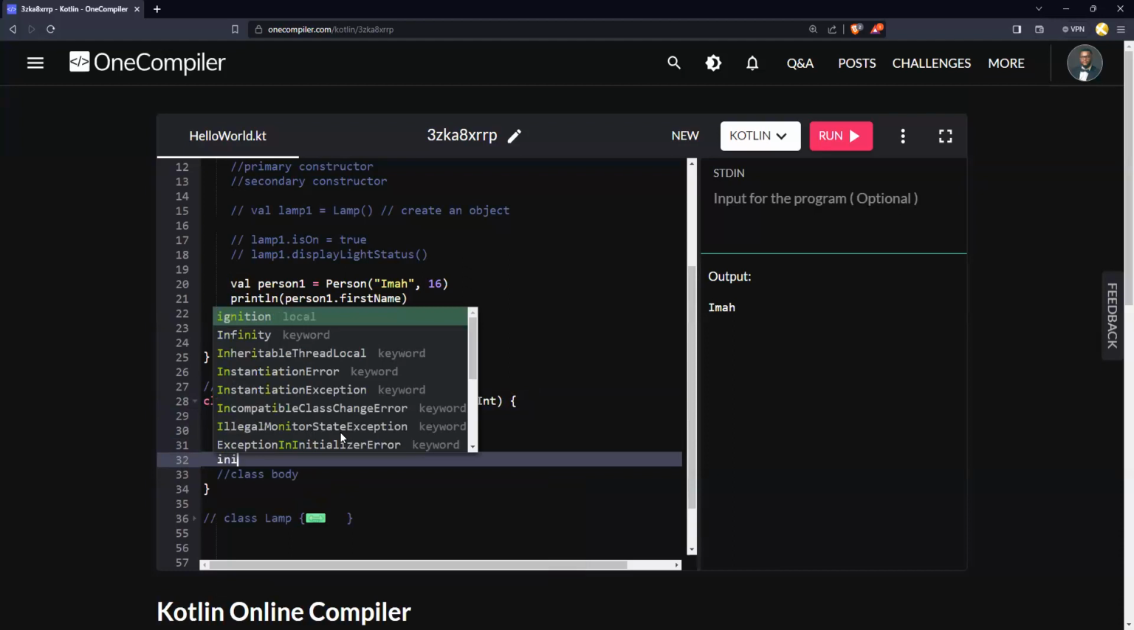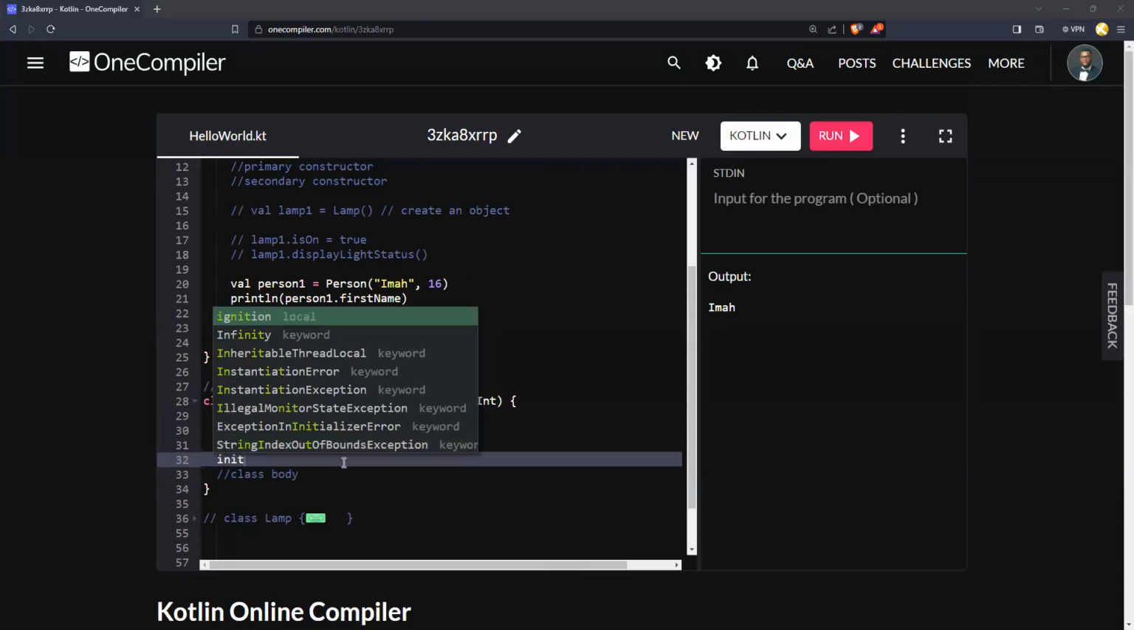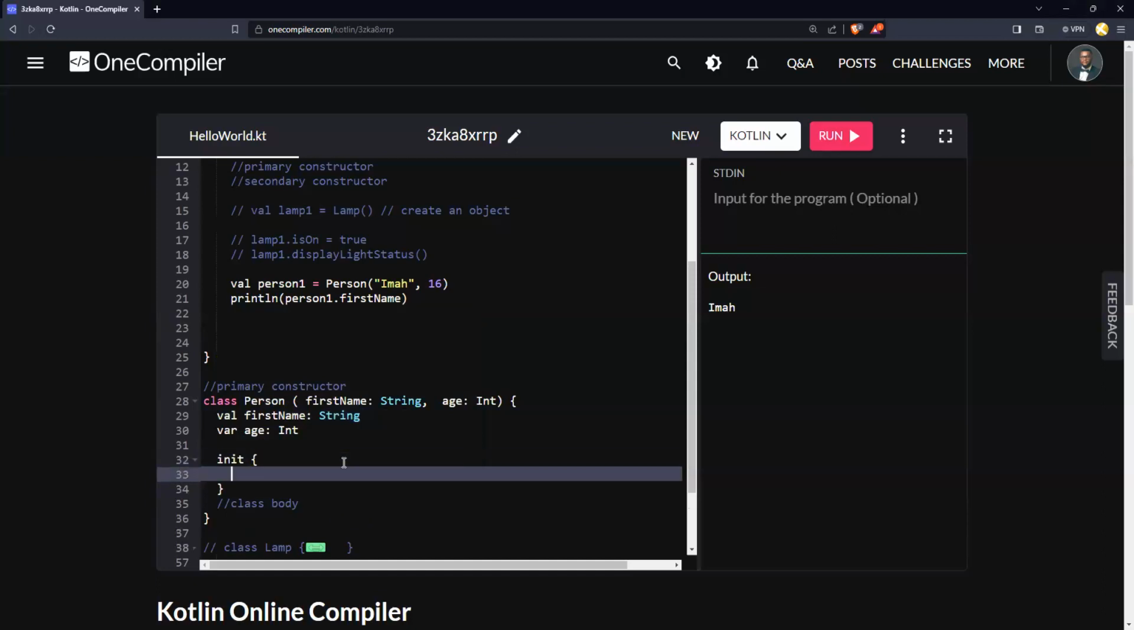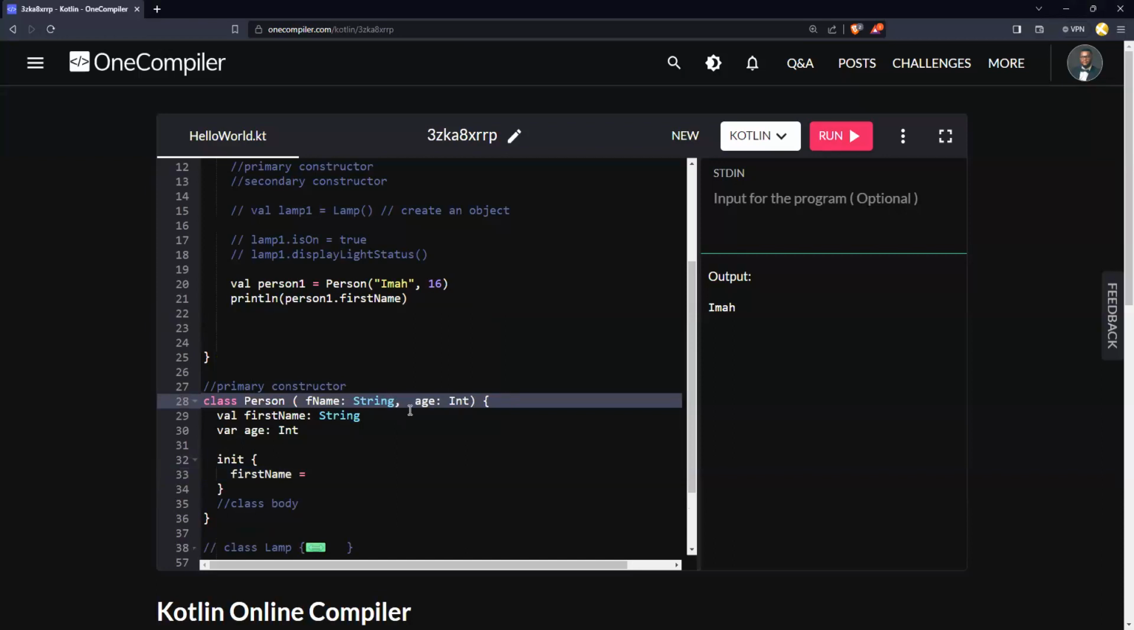And then I'm going to call my init. We use this keyword init to initialize. So at the point where you're creating that object, it will run this init block first. So what do I want to do in the init block? Let's change this so that it's not confusing, and let's call this her age. Okay, good.